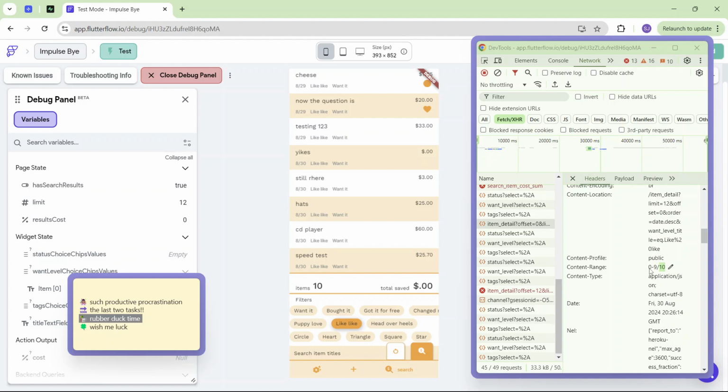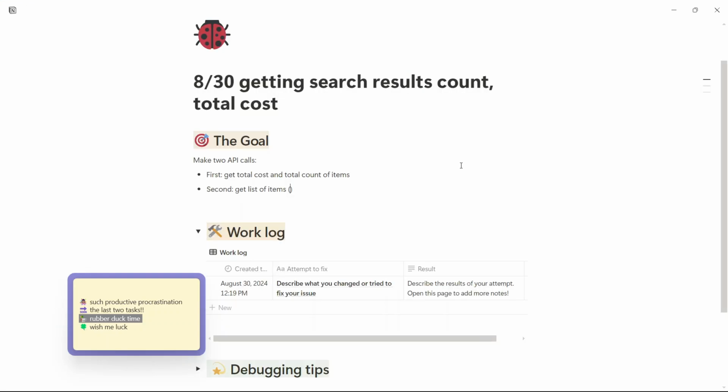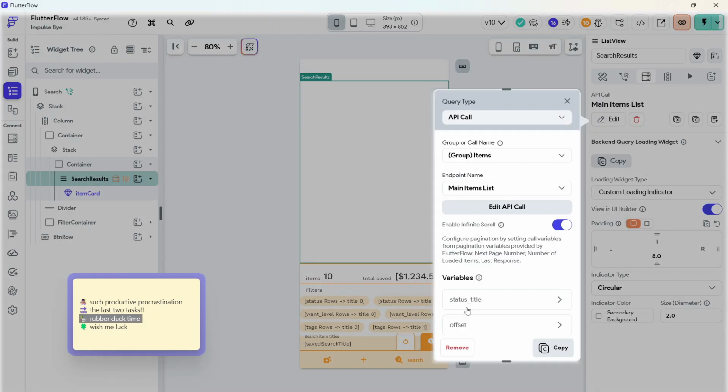So I think what I want to do is make 2 separate API calls for every search. One of them is going to be to get the total items and the total saved. And then the second one is going to be to get the results. So I have this main items list API call that is taking into account all of those filters, and then on search it refreshes this API call to get the results. So this part is good, and I'll just make a note.